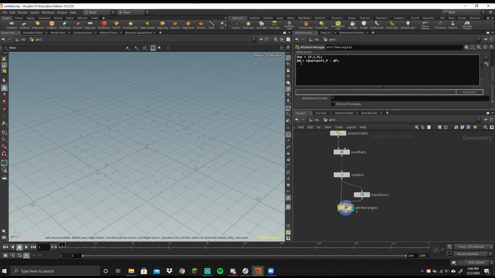The second line creates the normal attribute. This is the attribute that will tell objects copied to these points what direction they should look at. It creates this vector by subtracting the position of the original points from the position of the transformed points.